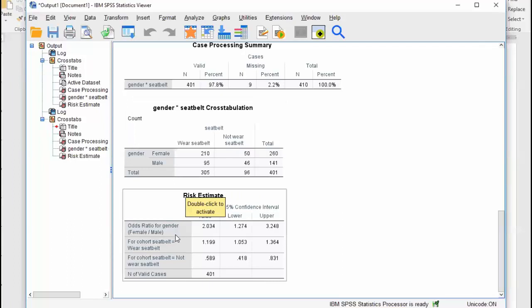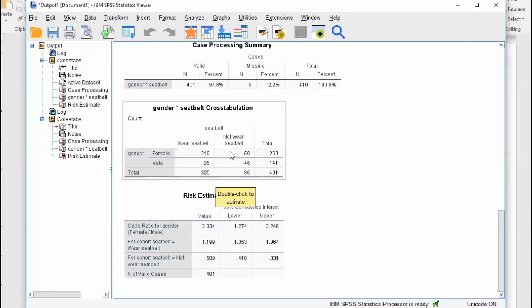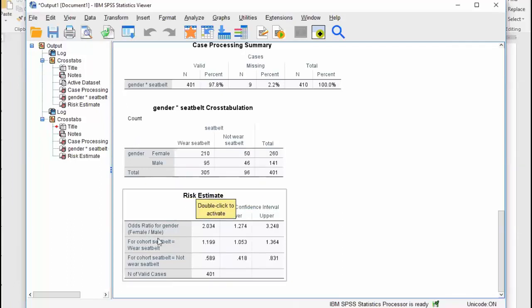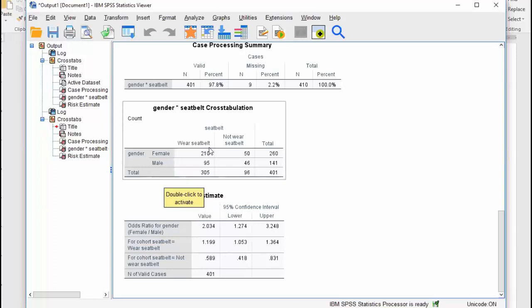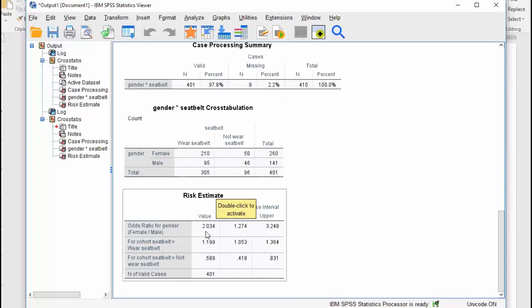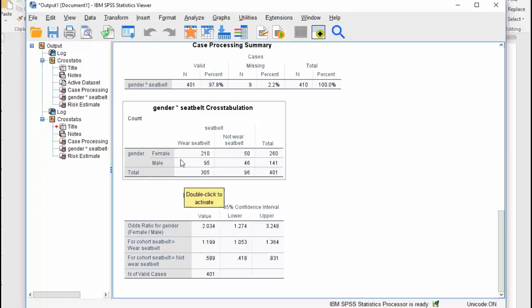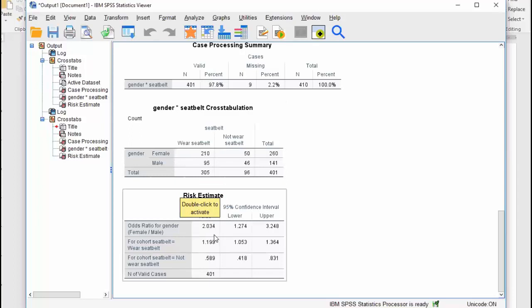If you want to find the odds ratio of not wearing seatbelts for male versus female, you flip these two categories. You also flip these two categories. Then this number is also the same, or the odds ratio should be the same. The odds of not wearing seatbelt for male versus female is 2.03.